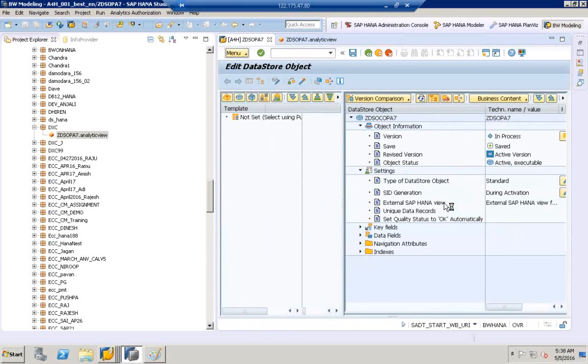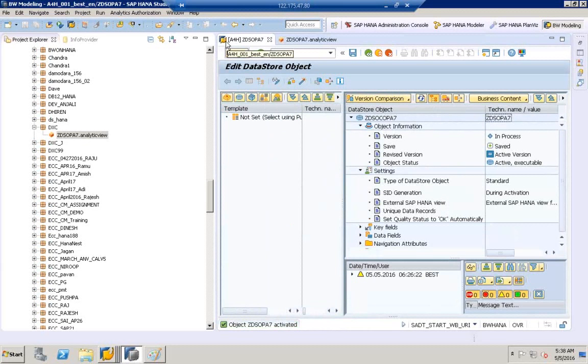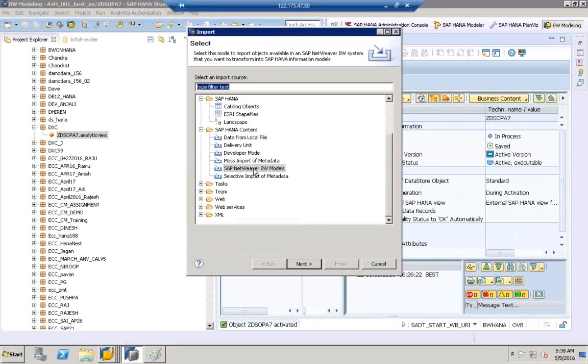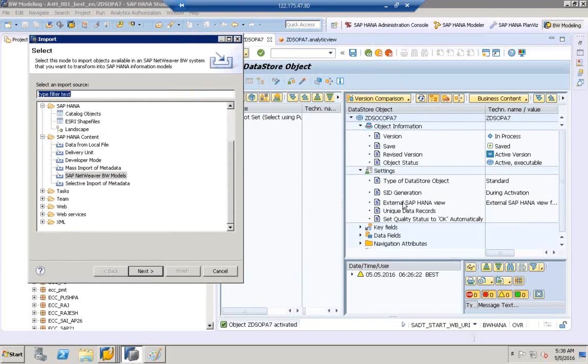Either you can use this option in the SAP GUI, or we could use the same option: click File, click Import, SAP NetWeaver BW models. So both this SAP NetWeaver BW models and external SAP HANA view are the same. So let us use this option to import info objects.